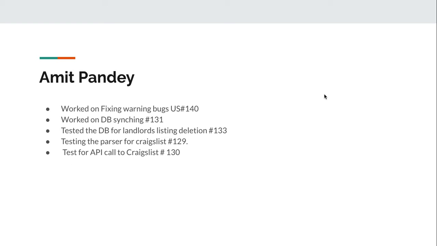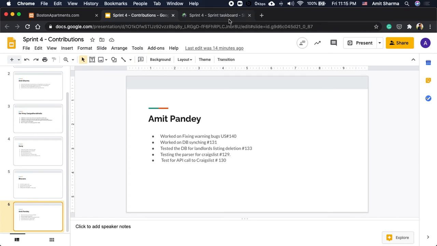Amit Pandey, the Scrum Master in this sprint, worked on fixing the bugs on US 140 as scripted on Tiger. He also worked on the sync of the DB. He also tested and updated the DB for landlord's listing deletion. And he worked on testing the parser for Craigslist and also the API for the same. So those were all the tasks done by the team members.